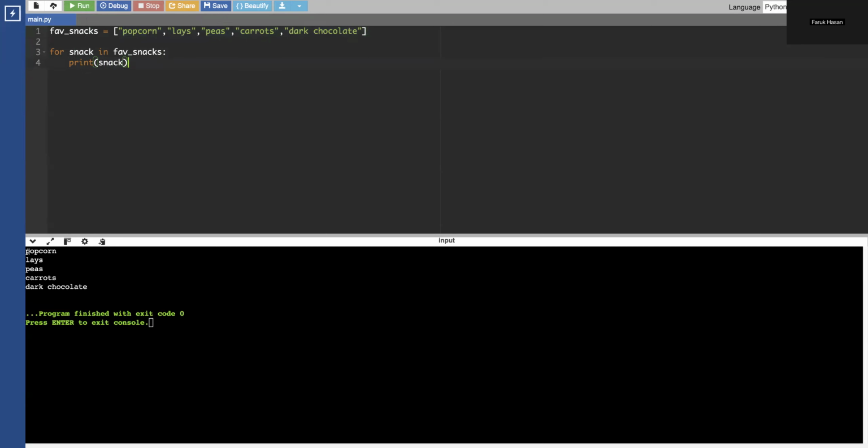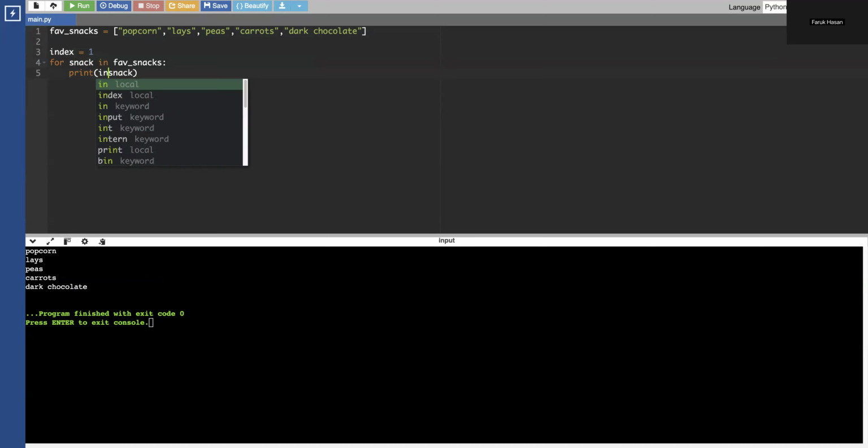Now I would like to add serial numbers for each of these snacks. So what I would do is create a counter. I'm going to say index starting with 1, and then I'm going to print that as well: index, comma, snack. And I will have to increase the counter value by 1. So index plus equal 1, which will keep increasing depending on how many items we have.